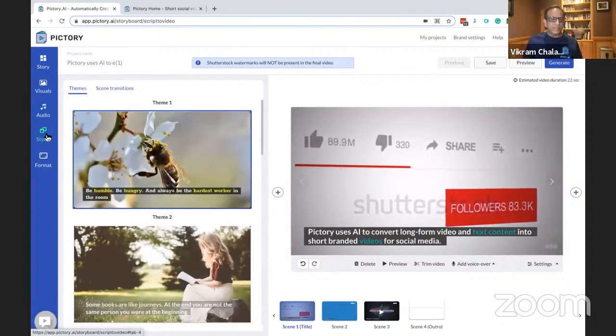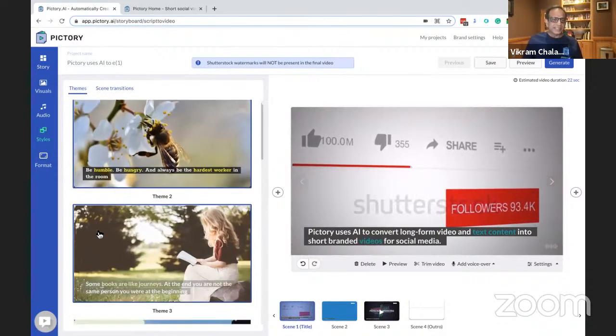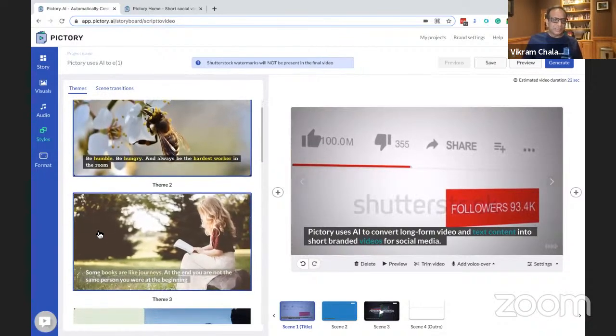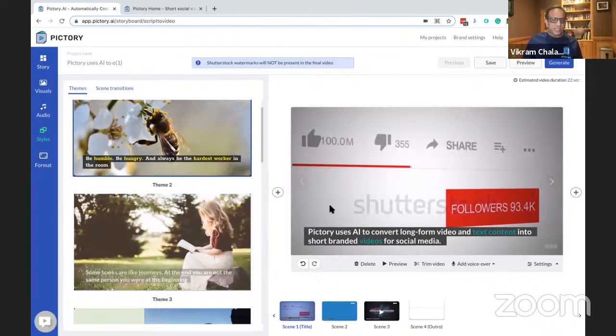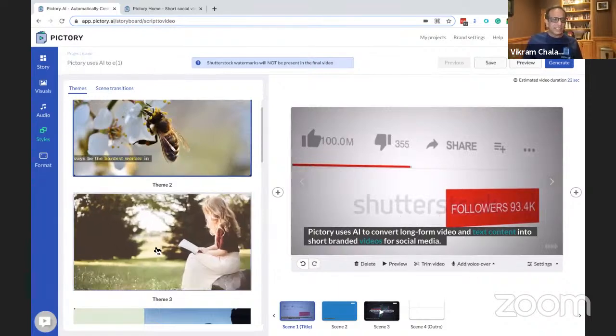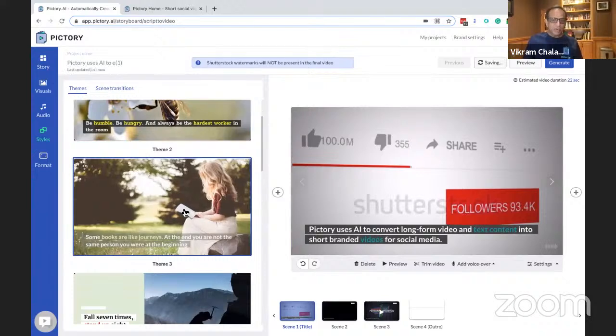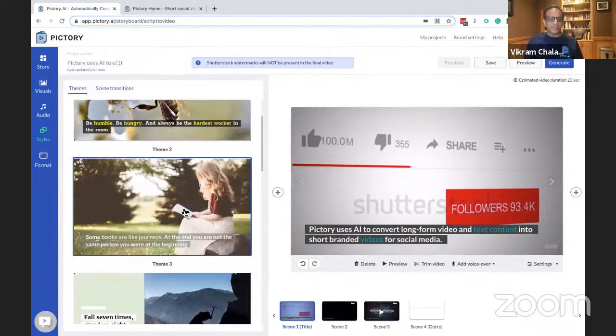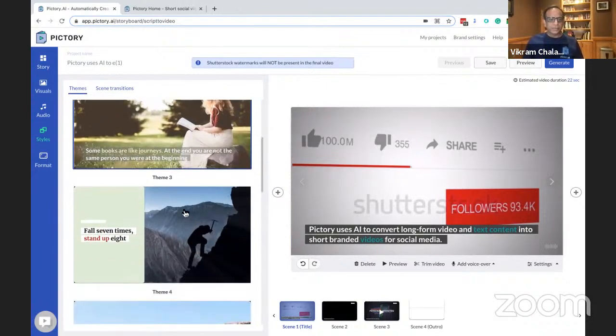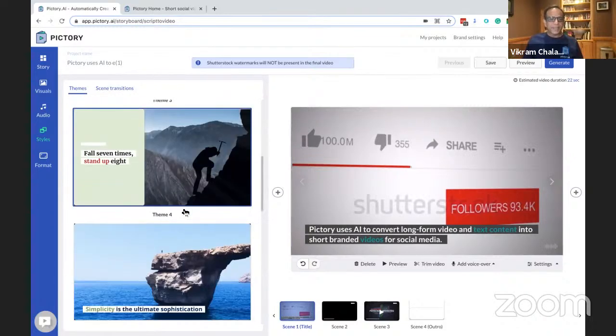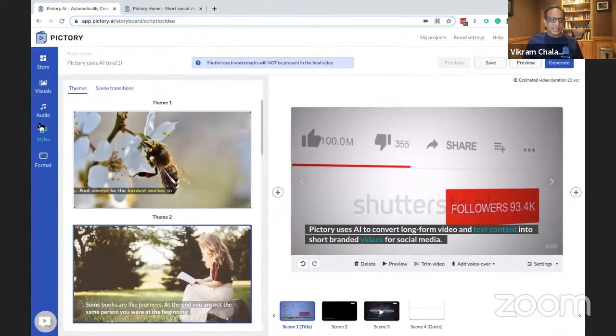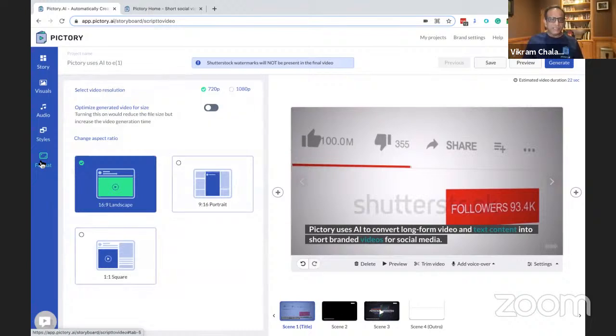The other thing you will see here is there's a bunch of styles available, and the styles dictate how the text appears on the screen. By the way, the fonts and the color schemes are coming from the brand settings, but the styles dictate the animation that will be used to show the text. So that's that.